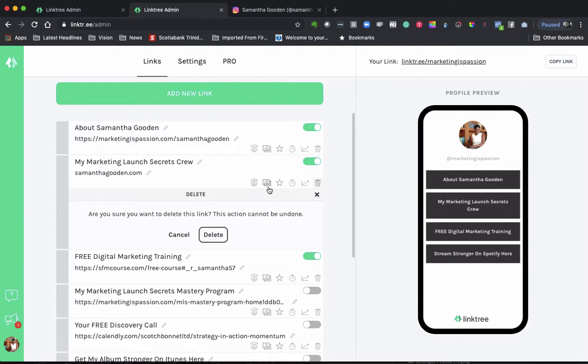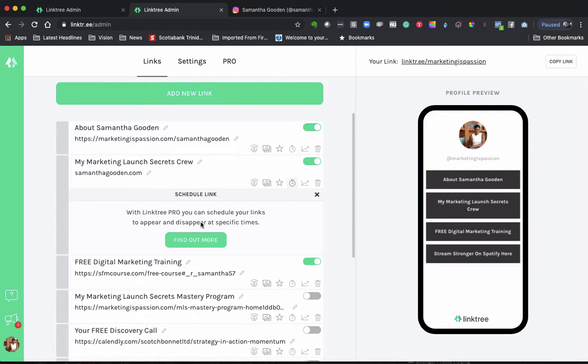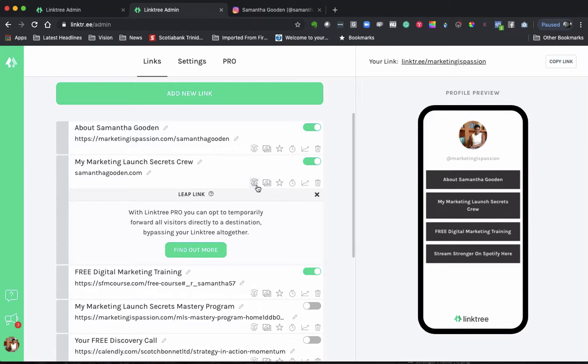So down below here, you'll notice that there are a few different options for things that you can do. So here's delete, so we can delete this. For the stats, you can have it show you stats. You can actually have it put a schedule. So with Pro, you could schedule when you want your links to appear and disappear, but you can do that manually. You can also create a priority link so that particular links are seen more than others. But once again, with the free version, you don't even need to do that. Then if you want, you can create a thumbnail for your link. All of this happens with Linktree Pro, and then you have the opportunity to have a leap link. This is a link that you can temporarily forward to visitors, which gives them a direct destination that allows them to bypass Linktree. But there's another way to do that, which I'm going to share with you shortly.